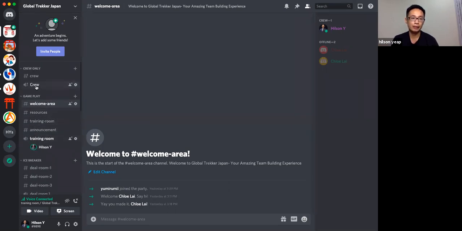So let's look at the servers, the rooms that we have here. First of all, you can see crew. The crew room you might not be able to join, or you might not be able to see as well, because this is where me and my crew members will be talking and discussing our strategy here.